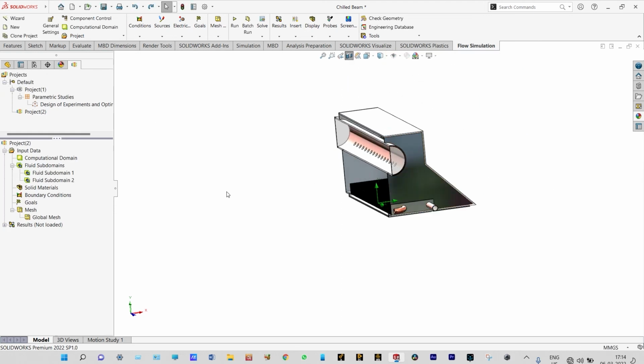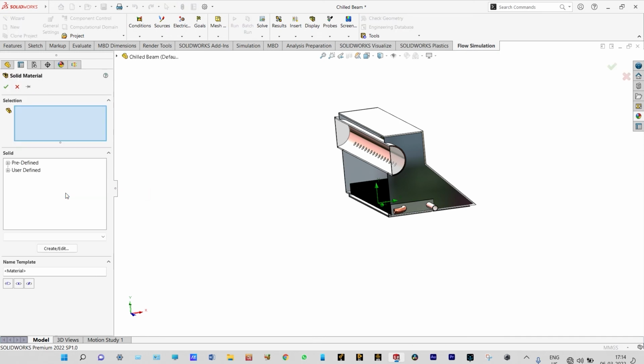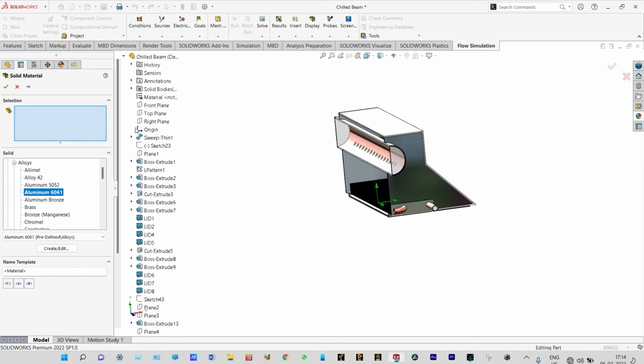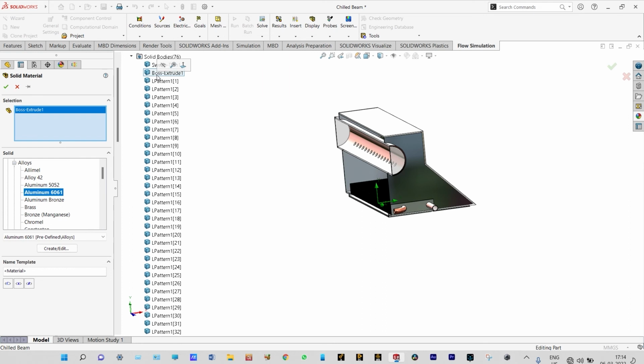Next, we need to apply our solid materials. Insert solid materials. We have three different types of materials in this case. Predefined alloys. We're considering aluminum 6061 alloy for the fins. You can select the fins from the geometry itself. Let us select it from here, from solid bodies. This is the starting of these fins. You can select.